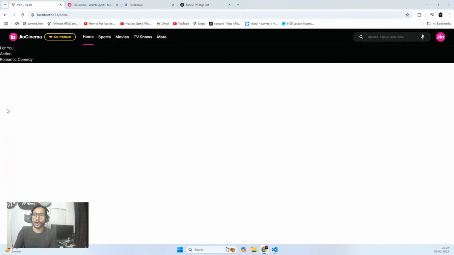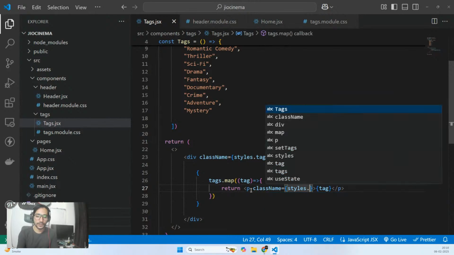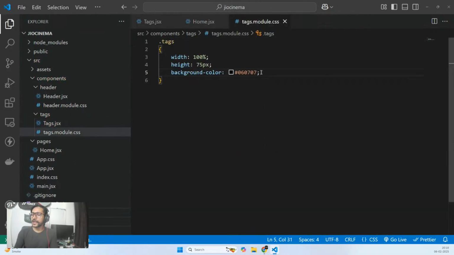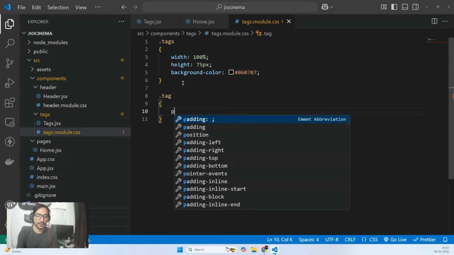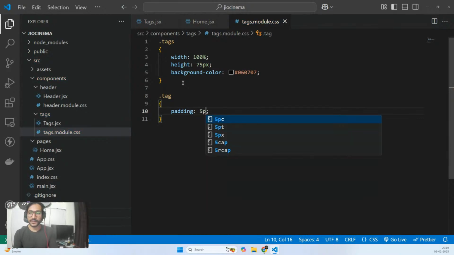Okay, guys, you can see all the tags are here now. Now we just need to arrange them properly quickly. So let's give this p a little class name of styles.tag, and let's apply some CSS to this. So .tag, a padding top of around maybe 5 pixels and left and right of around 15 pixels.